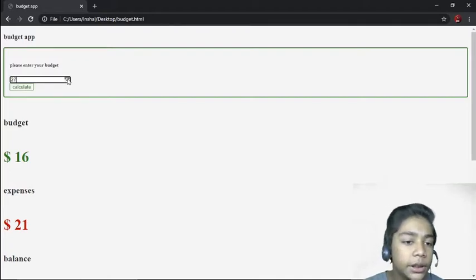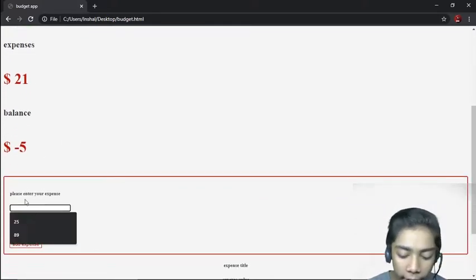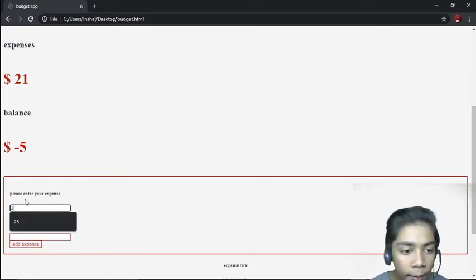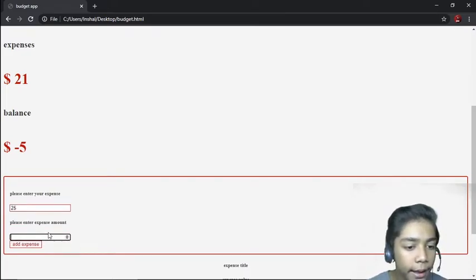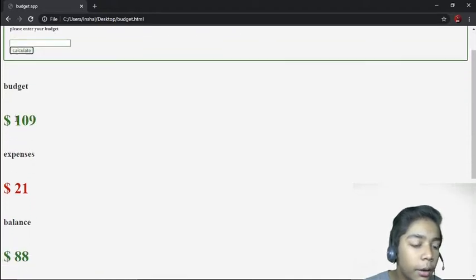So over here you can see I've set my budget to 100. If I do that, my budget has changed to 109. Then I will go to my expense and write the expense. I will write 25 as the expense, and for the expense amount I will write 32. I'm just writing randomly, you can also write anything. If you press calculate, it shows the budget which we have.